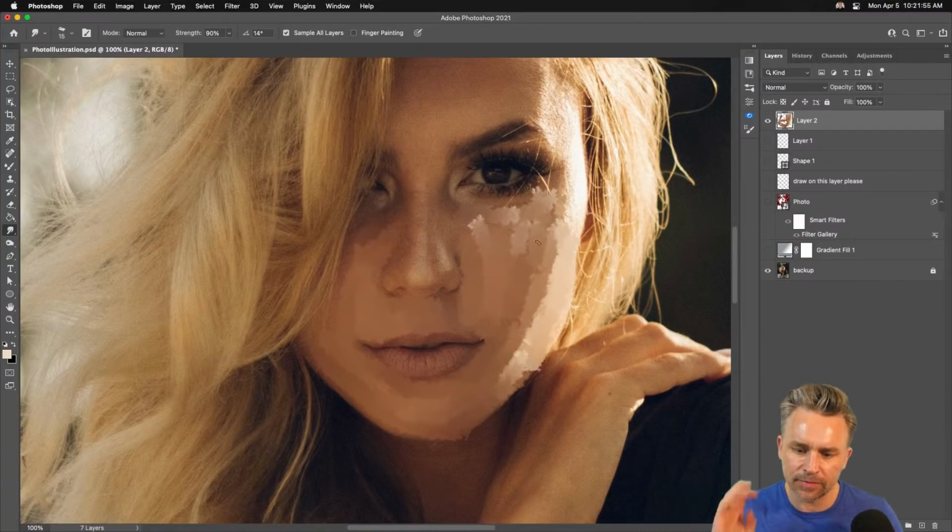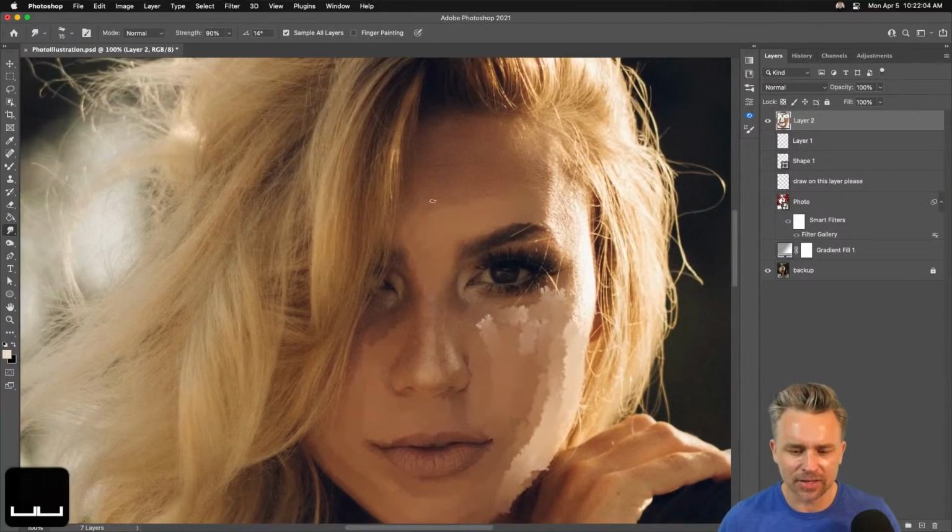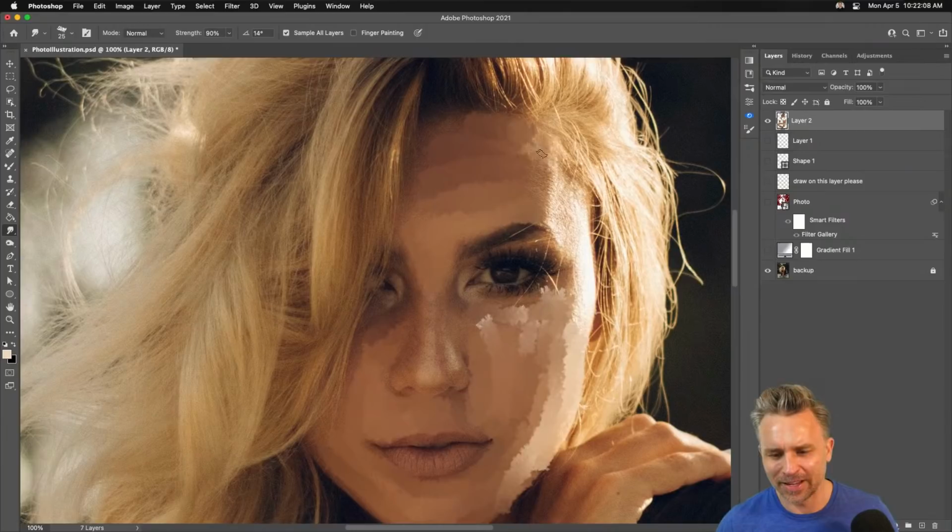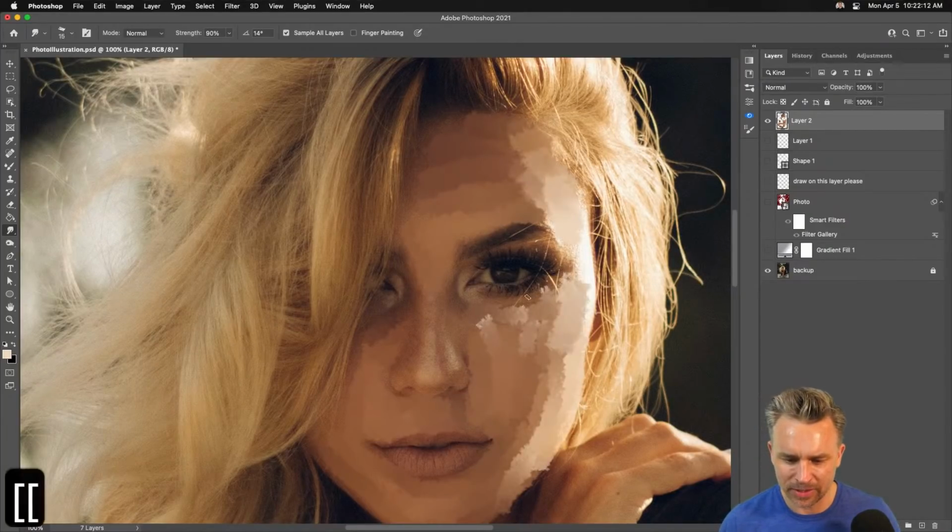I don't end up using finger painting very much. I just got off a plane this morning and I'm really tired. So I'm mixing up my words. That's how I know I'm tired.